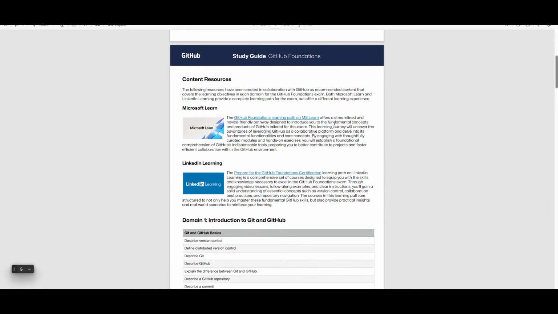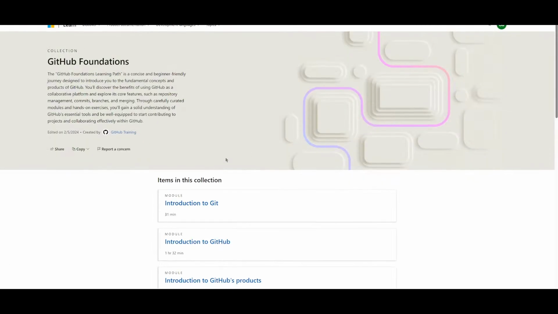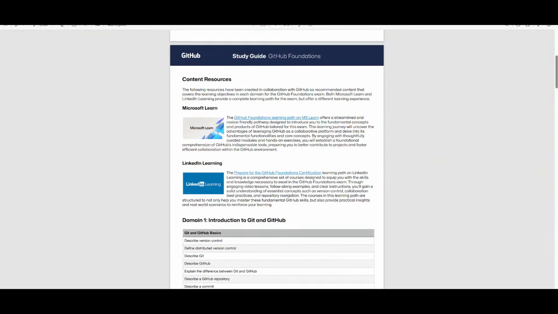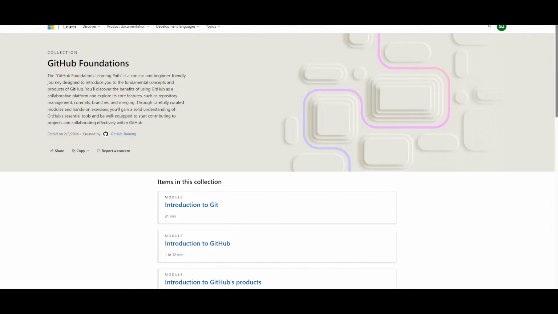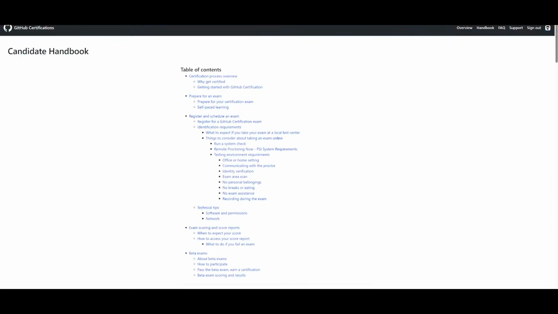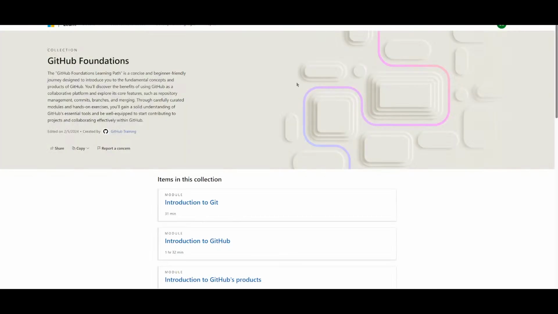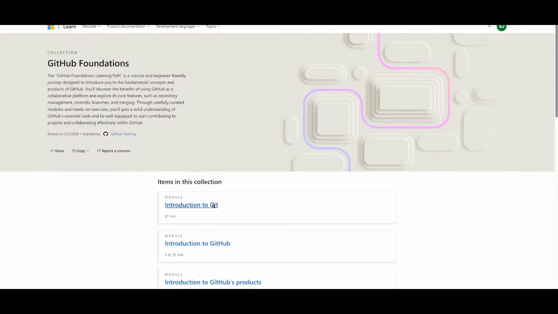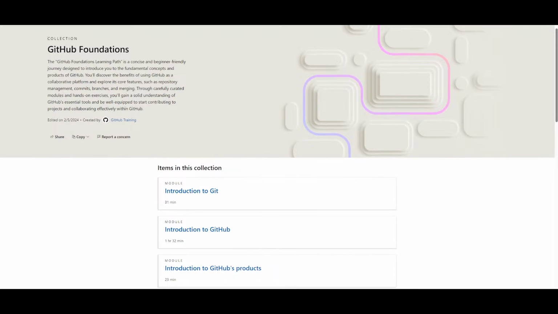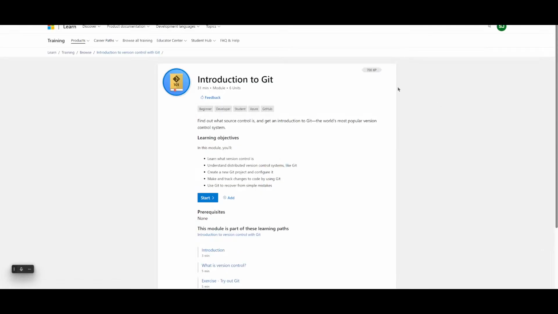So this is the learning path which we were talking about earlier. Without any further ado, let's just get started. Okay, so here we go. We're getting started with Introduction to Git.